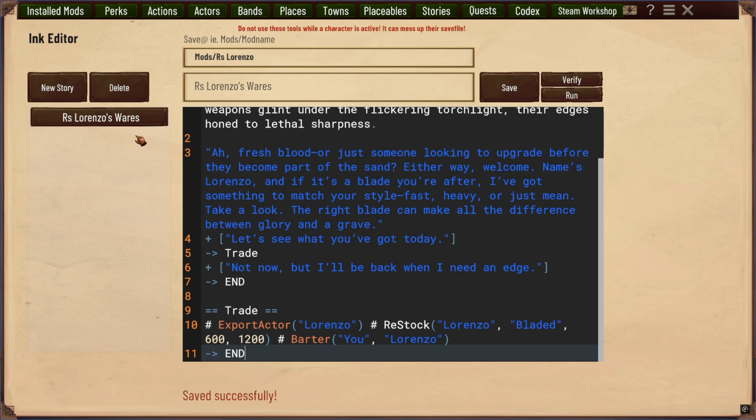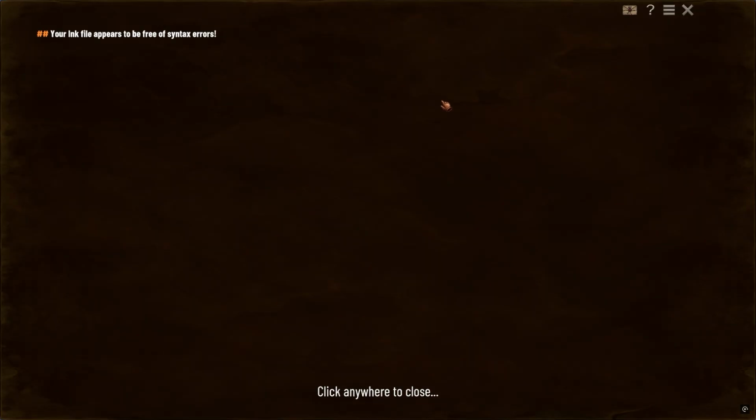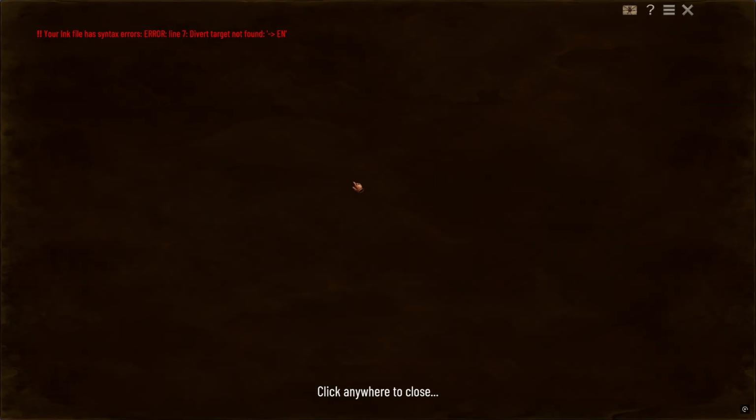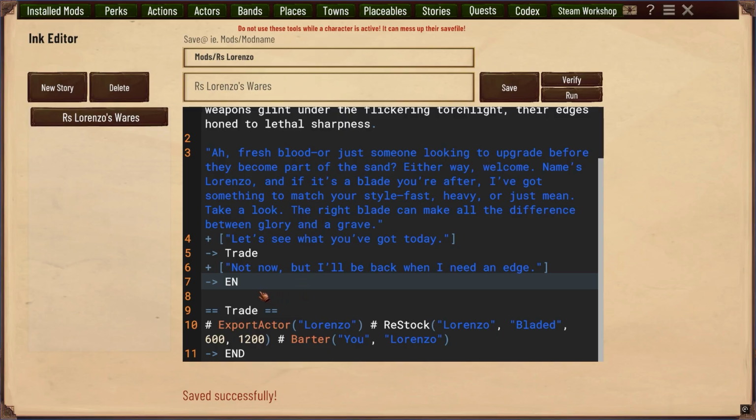So I can save this, it's now saved, and we can verify your ink file appears to be free of syntax errors. But what if here I had this, for example, and, no, divert target not found, because this would make my ink file fail to compile, so it wouldn't work. And this should give you a good framework to see if your ink file is going to run or not.